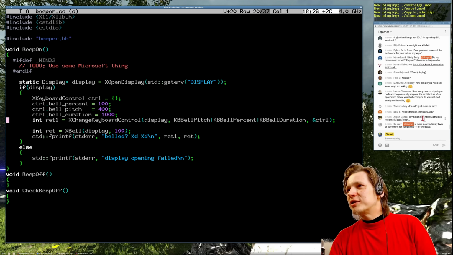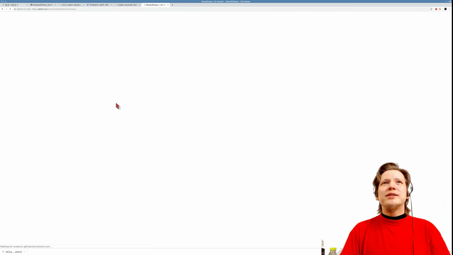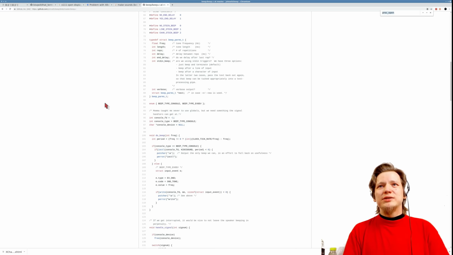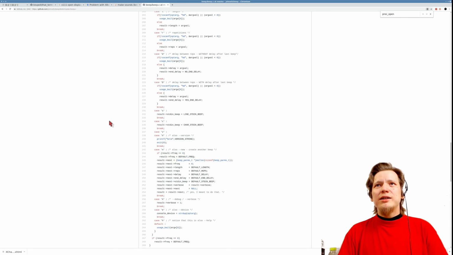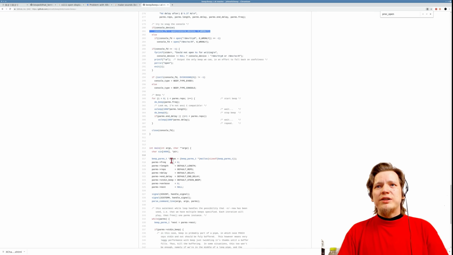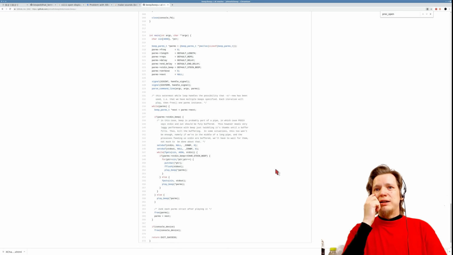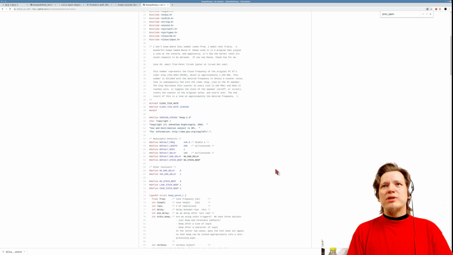So there was another link here, so let me check that also. Beep time console, yeah. That's Linux specific and I kinda don't want to do that. No thank you, because that requires access to the Linux console, which might not be possible there. And this is also something that is dependent on the PC speaker.